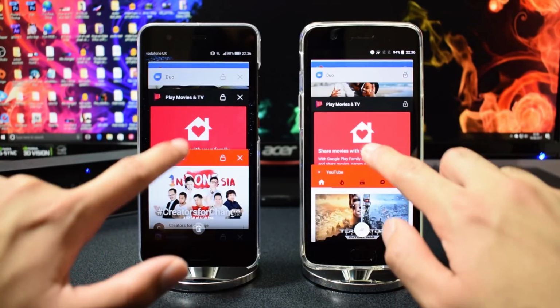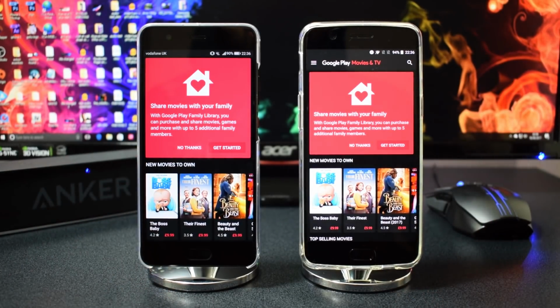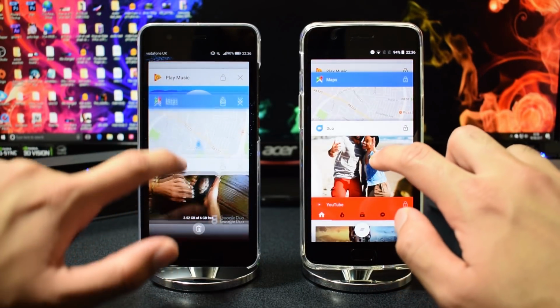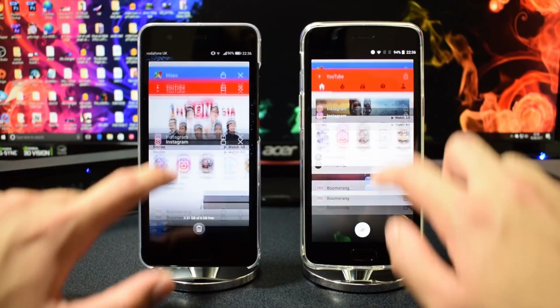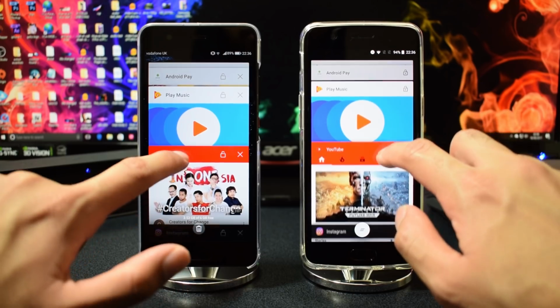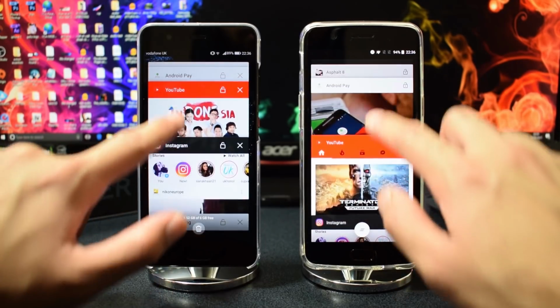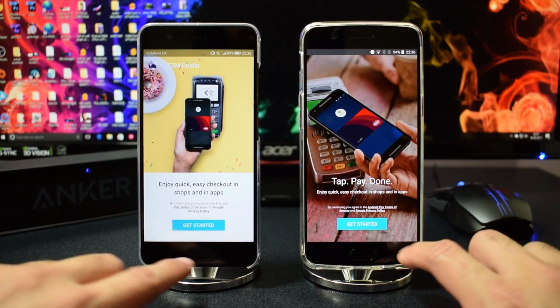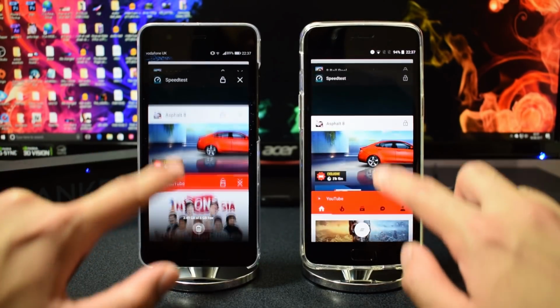Similarly with Mixer, no refresh, but the OnePlus 5 is popping up the apps a bit quicker, as we can see on Play Movies. Next up is Google Duo, again very similar on that one. Again, the OnePlus 5 was quicker for Google Maps. Play Music, again the P10 Plus is slightly behind. There was a refresh for Android Pay on the P10 Plus.